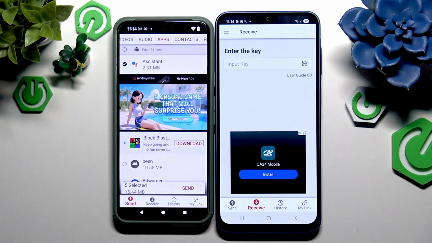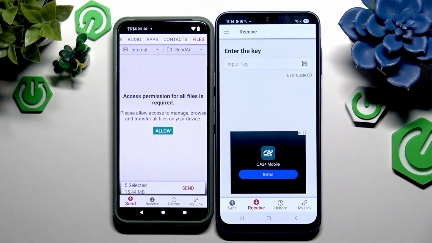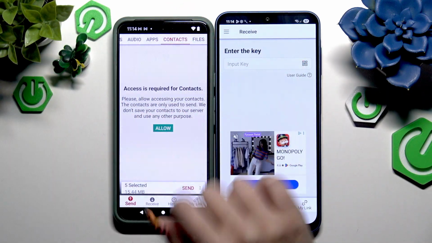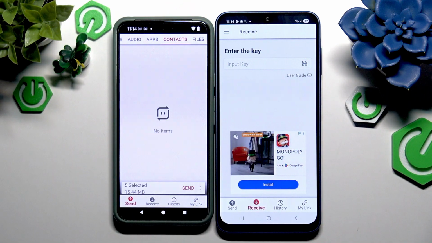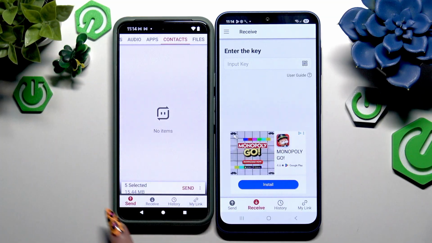And what is important for last two categories, contacts and files, then they require to tap on allow a few more times. If you want to continue transferring, hit send next to selected at the bottom.